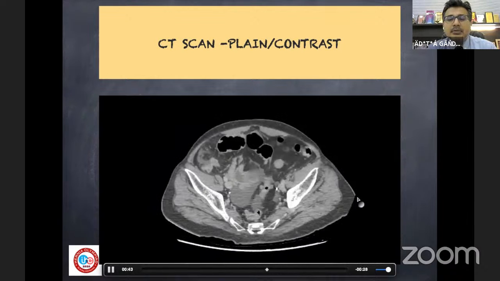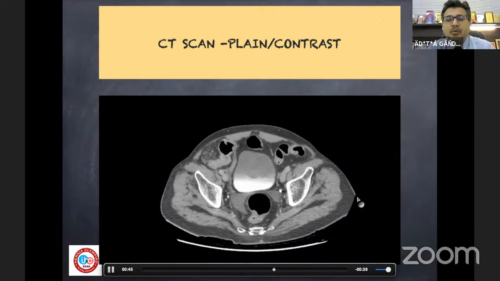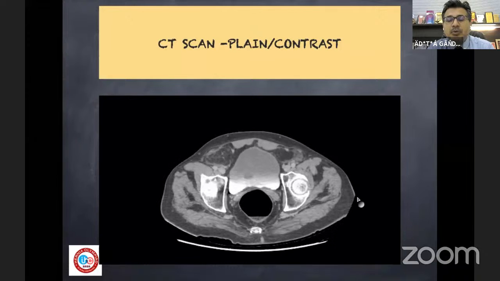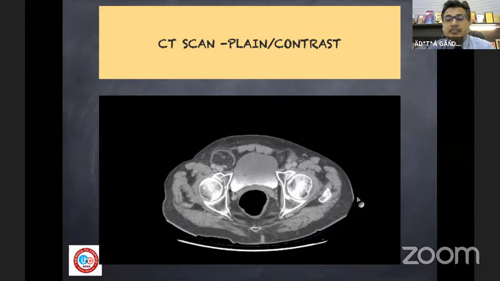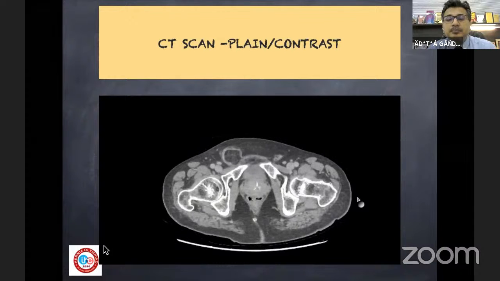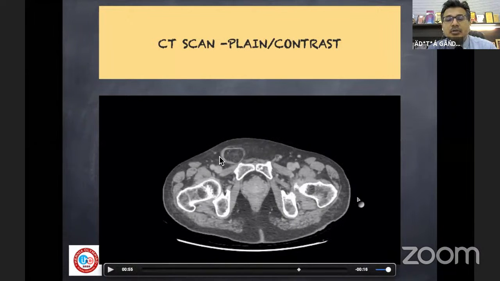Okay. So this is the last bit. We are coming down to the pelvis. You can see air, a good amount of air in the rectum. And that's a hernia for you. That's your hernia. This is a hernia there.